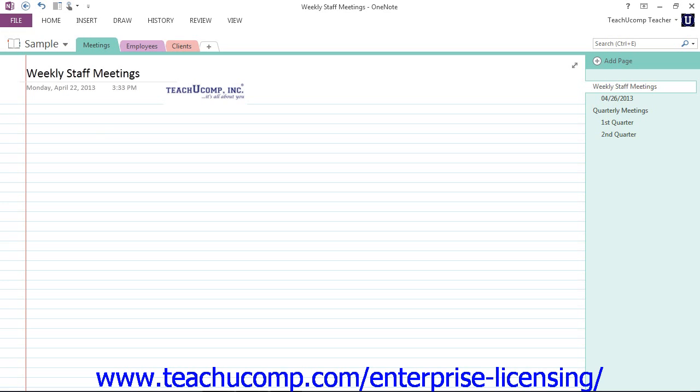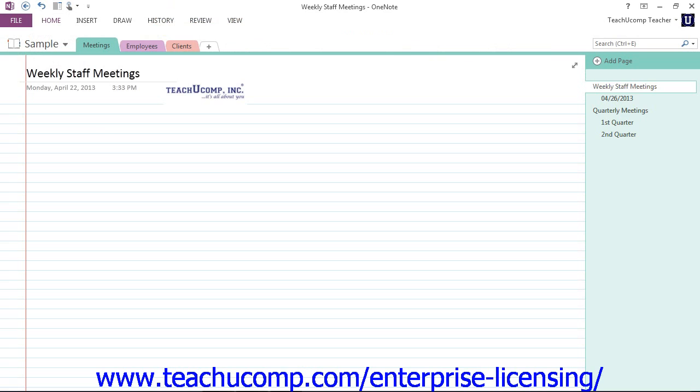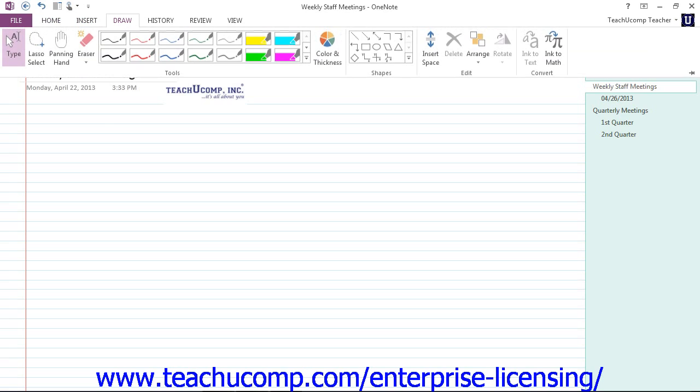The commands in each group can then be accessed either through the use of buttons, boxes, or menus that are available within the group. As we've mentioned, OneNote is different from other Office applications in that the ribbon is collapsed by default. If it's collapsed, you can display the ribbon by simply clicking on the name of one of the tabs. To collapse the ribbon, you just click on the name of the active tab. Once collapsed, you can expand it again by clicking on any of the available tabs.